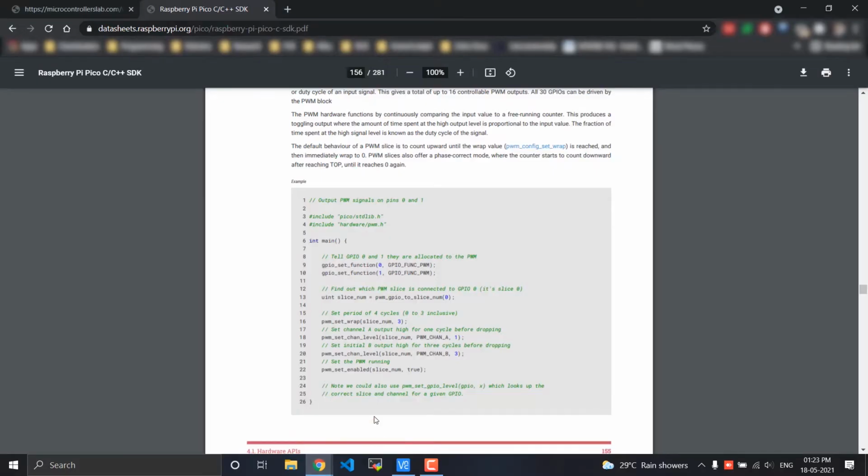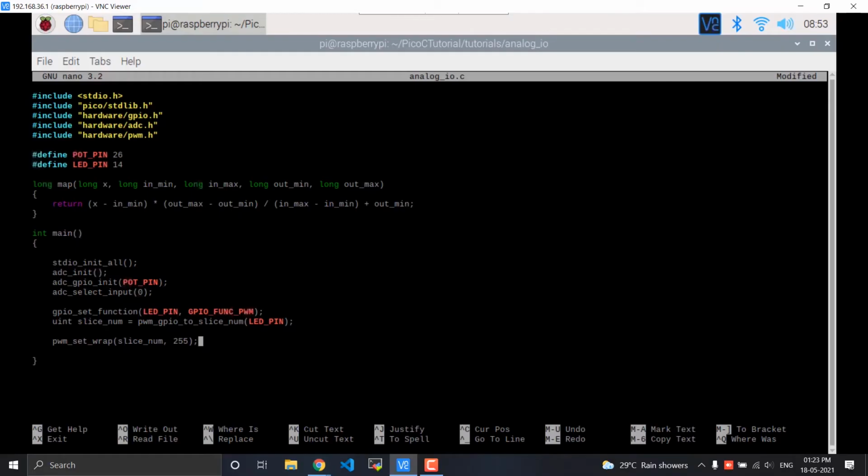So if you look over here, they're setting a period of 4 cycles, 0 to 3. So after 4 cycles, it will start counting back from 0. And then we can set a value over here. Instead of between 0 to 4, we can set it between 0 to 255. So you have set the wrap value.